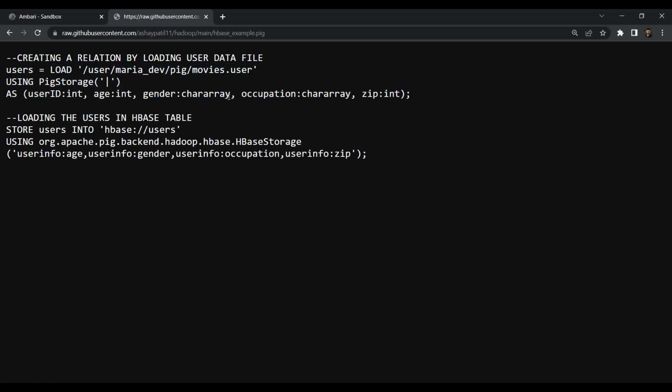The next step is that we need to load this relation into our HBase table. We have used the store option here to load that particular relation into HBase. Here you can see we will be creating a users table. So we'll just create one empty table, users. In this movies.user file, our key would be the user ID, so you have to maintain the order here. The first will be the key, and the rest, which is nothing but age, gender, occupation, and zip, will be stored in a column family.